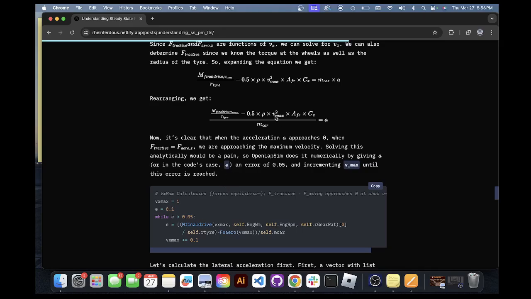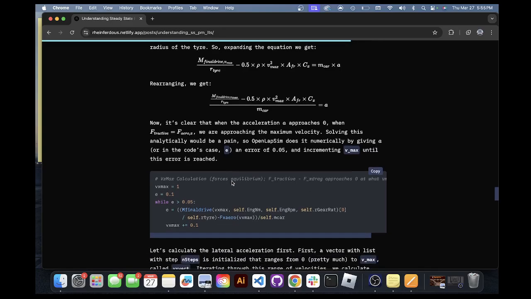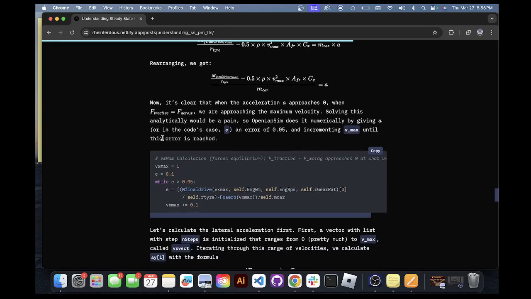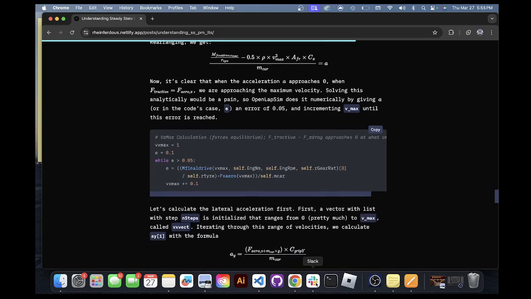So it's this equation equals A, and we're basically trying to make this difference as small as possible by incrementing Vmax. And yeah.